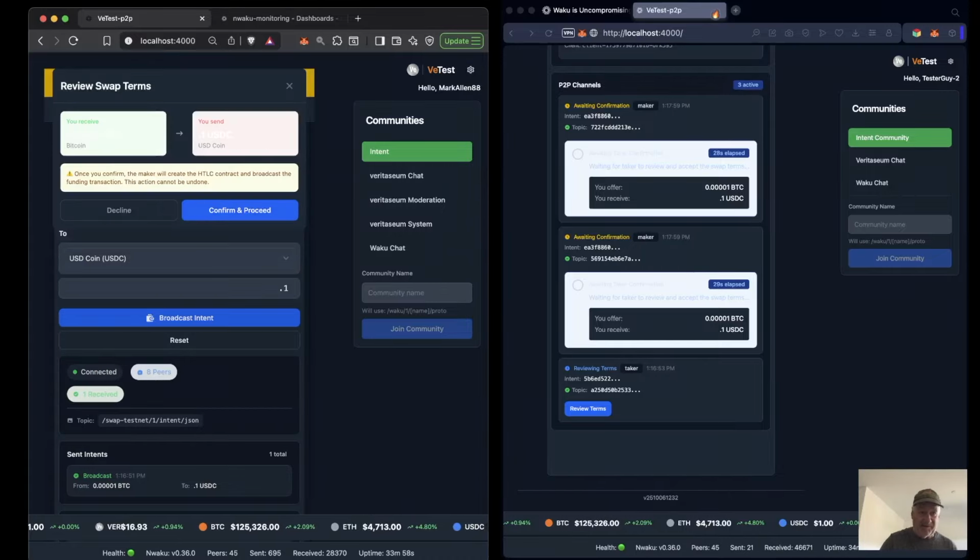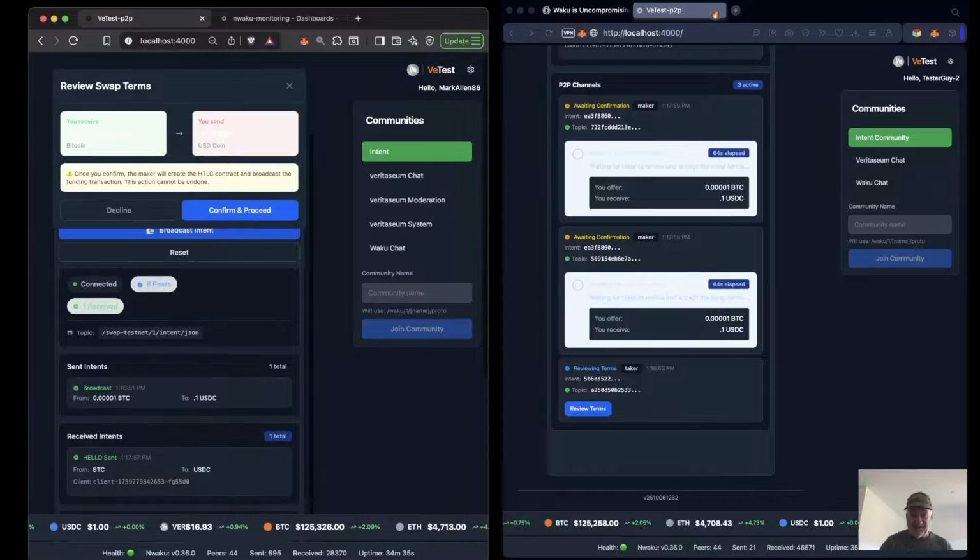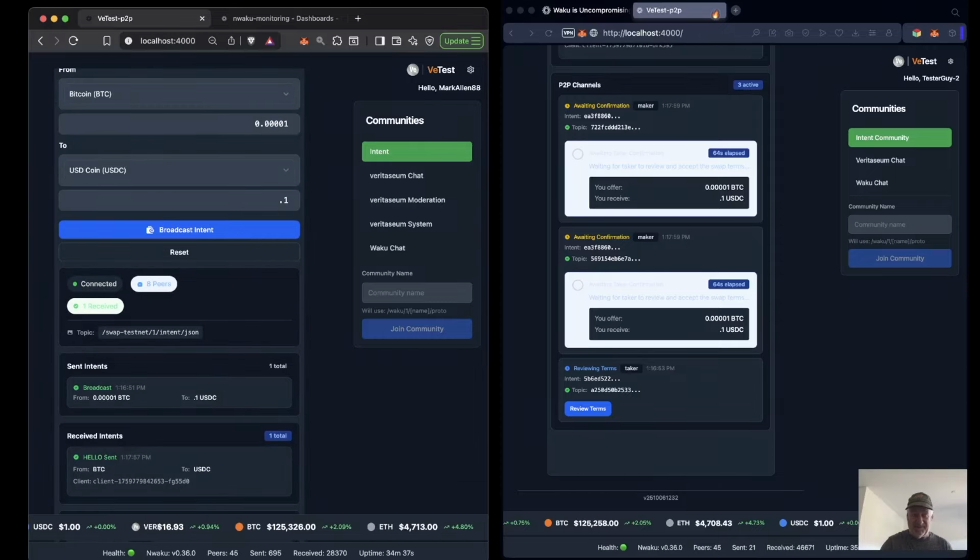The font needs to work out a little bit, but it's basically what I put in. If you remember, I put 4 zeros, 1, 2, 3, 4, and a 1, and 0.1 USDC. And the informational pop-up says, once you confirm, the maker, who in this case is Mark Allen 88, will create the HTLC contract and broadcast the funding transaction. This action cannot be undone. And so here we go. Me as the maker, I'm going to confirm and proceed.